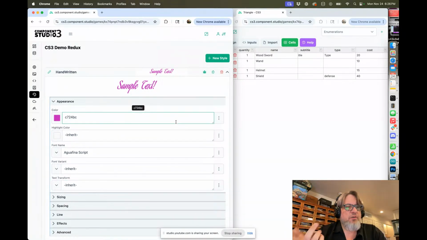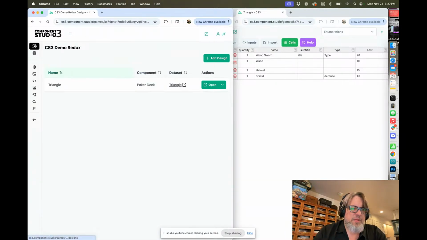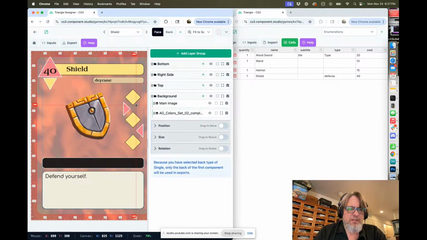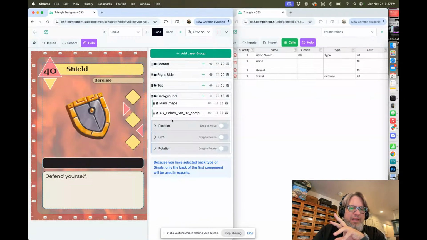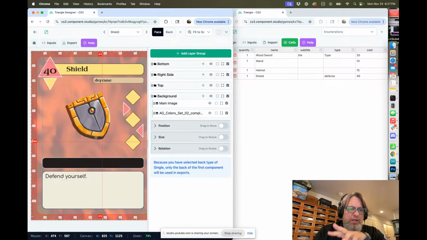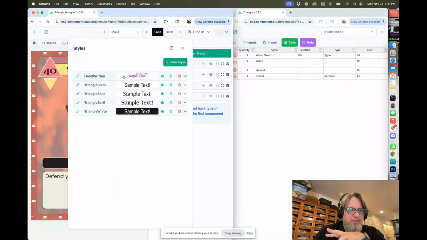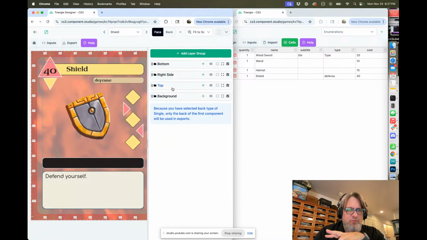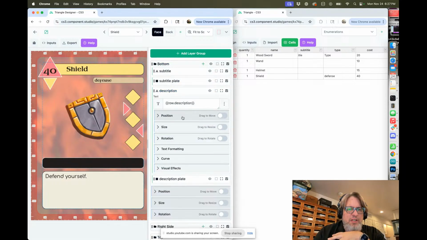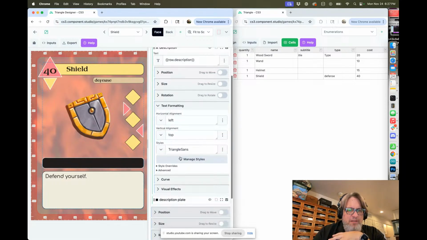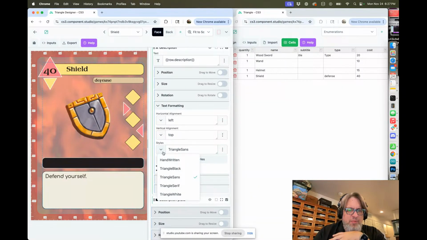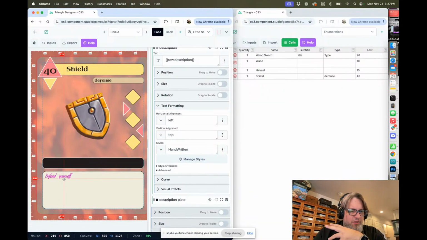Speaking of styles, one of the things that people really wanted to be able to do in Component.Studio 3 that they couldn't in Component.Studio 2 is be able to override styles right here in the designer. So you can always, like I said before, go into your inputs, go into your styles, and get your different styles. For example, I could come in here to the bottom area, go to the description, and go to text formatting. Right now it's Triangle Sans, but I could go to handwritten, and now it's that style.